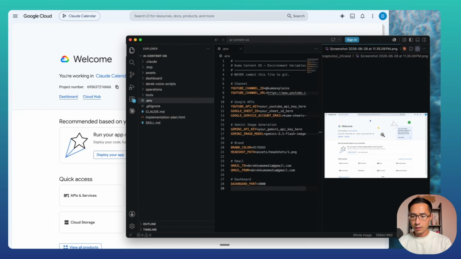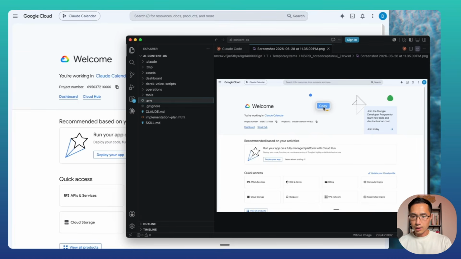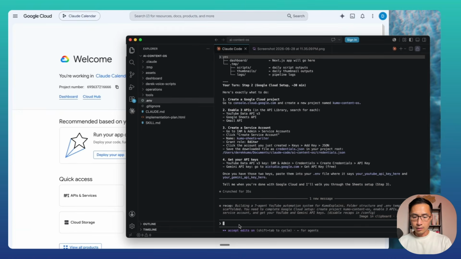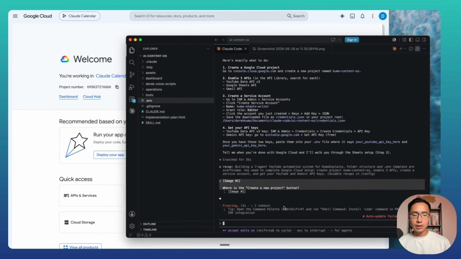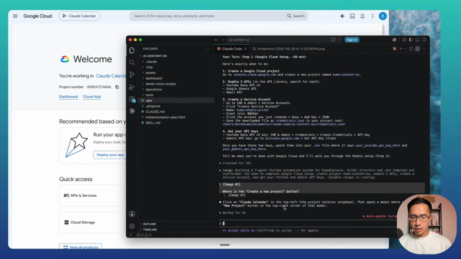Click on open. What you can do is just copy this, like right click the image, and then come back here to press Command V. And then I can just ask, where is the create a new project button? So whenever you're stuck on anything, you can just literally take a screenshot, paste it into Claude Code, and ask it.